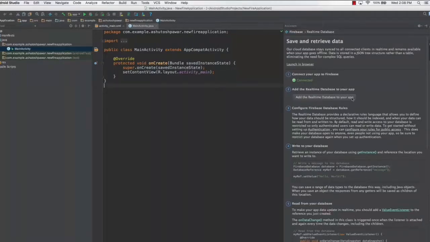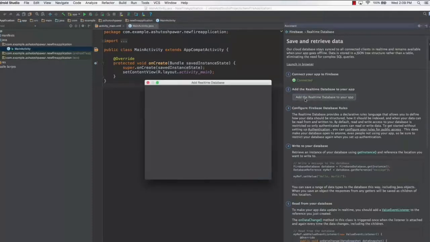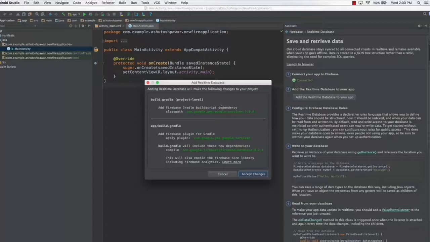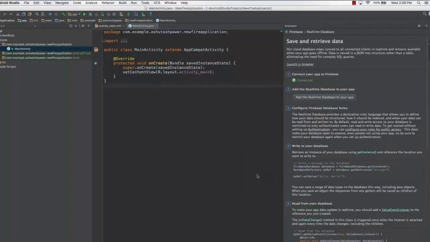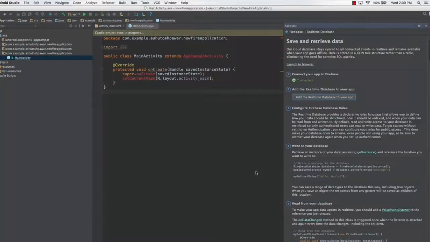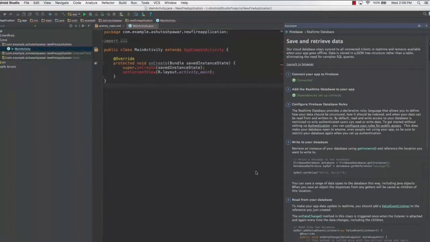So the next step in the connection process is that you have to add the real-time database to your app. So you simply need to click this, and what this actually does is that it adds a few dependencies to your application. So you could either manually add those, or you could simply click on accept changes, and that's going to add the dependencies required for your app to get connected with the Firebase database. So once that thing is done, you're almost good to go. As you could see now, step 2 is completed and we have successfully connected our application with the Firebase database.